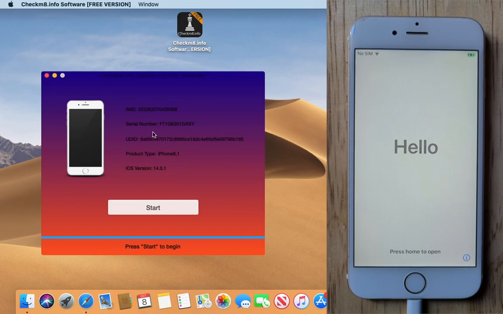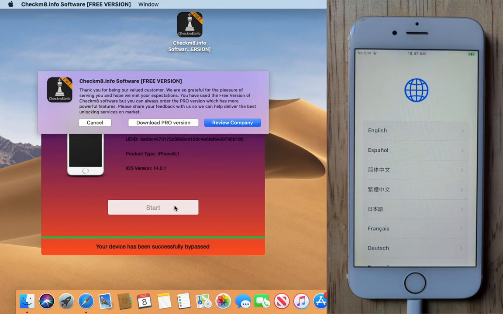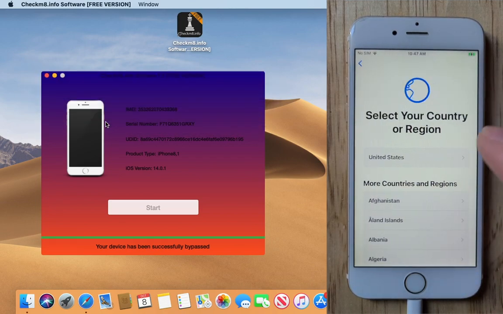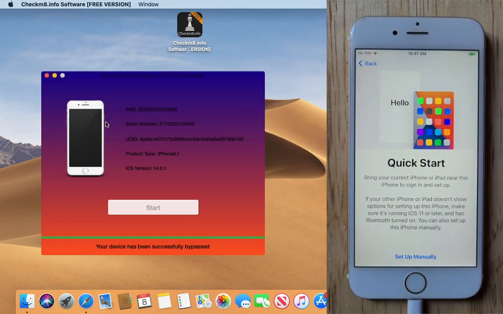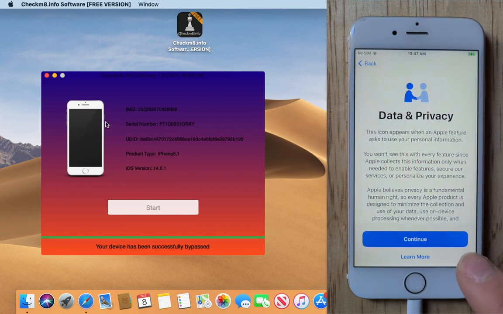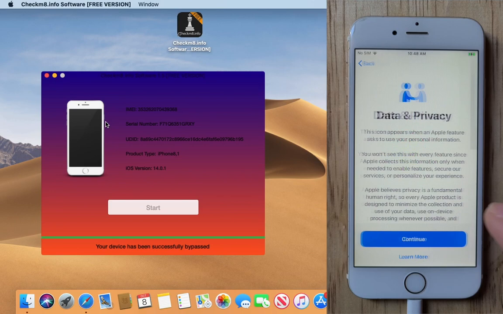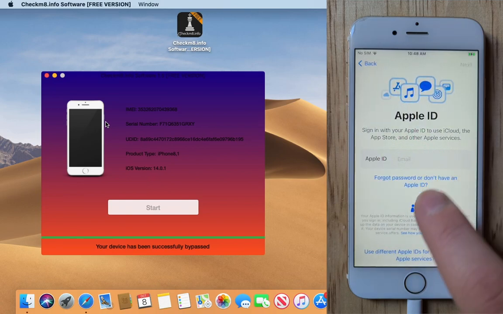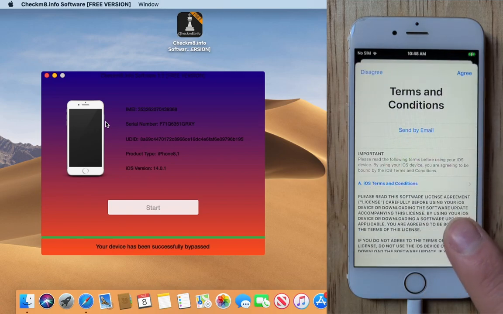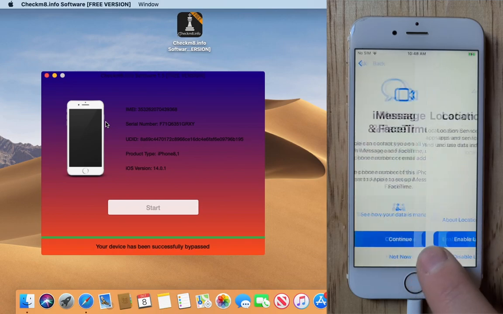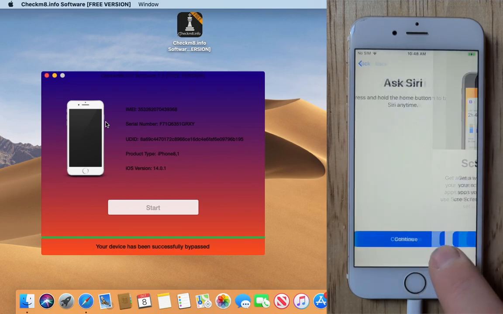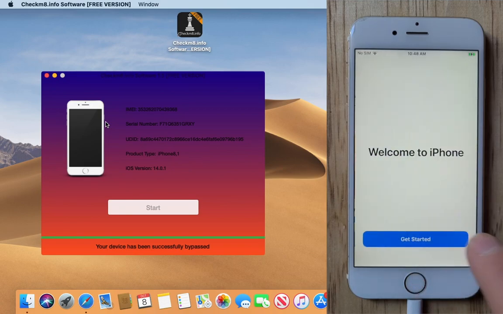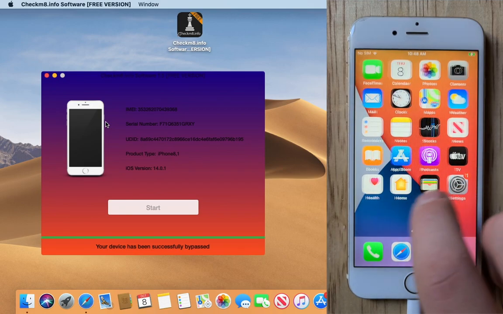We can exit out of Checkm8. Now we can go ahead and click Start. Okay, and it says the device has been successfully bypassed. So I guess now we can go ahead and set it up. And see that? We bypassed right over the activation lock. And there we go. We are on the home screen. Look at that.